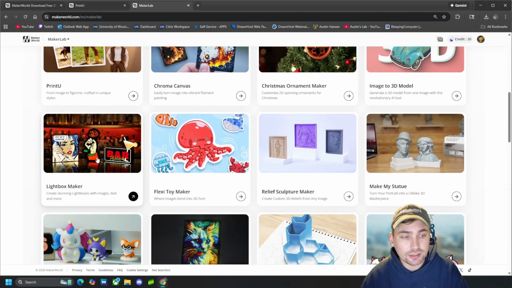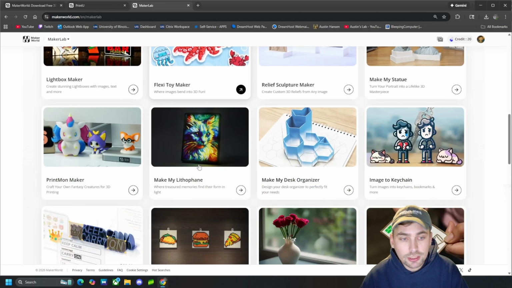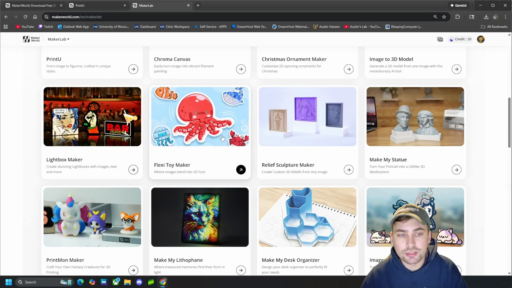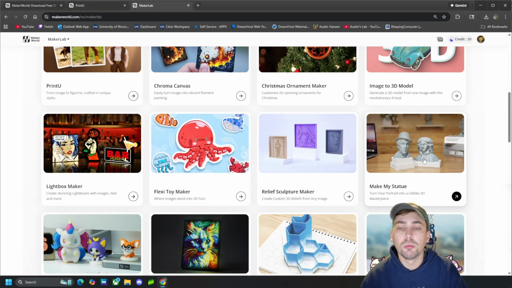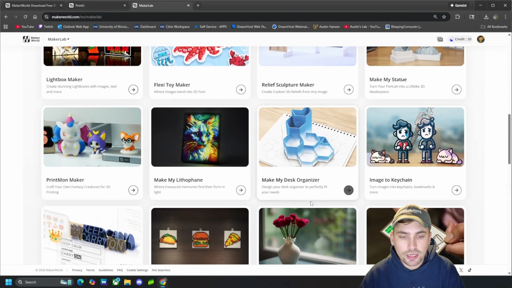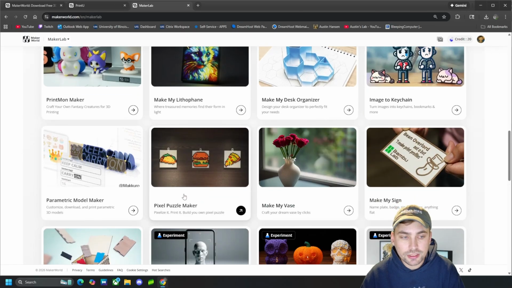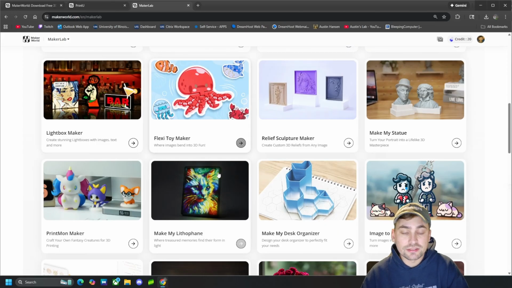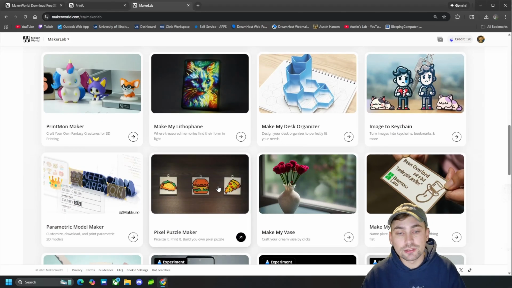Lightbox Maker makes you a light box of any picture or text you want. Flexi Toy, again, any image you upload, it turns it into a flexible toy. Relief Sculpture, when you upload an image, it makes a relief sculpture of that. And this is an actual statue maker. When you upload a picture of yourself, it makes you into a statue. So I can go on and on, but most of these are basically the same as the top ones, in the sense that you upload a picture of what you want to generate and then it will go ahead and generate that for you.